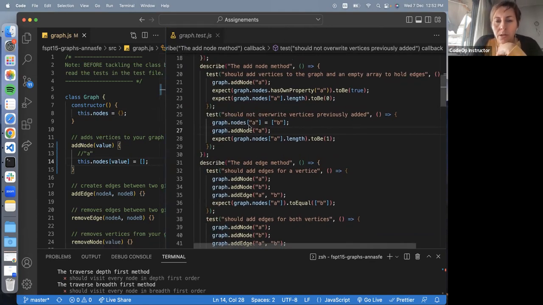So if graph nodes A, so A is one of my nodes, equals to B. Okay, so if this has a B neighbor, graph at node A. So if I'm trying to add the same node again, what this test is doing is that it already creates a node A with a B as a neighbor. It's the same as if it was empty also. It doesn't matter, the test will still not run. The thing is, what if I try to add the same node again?